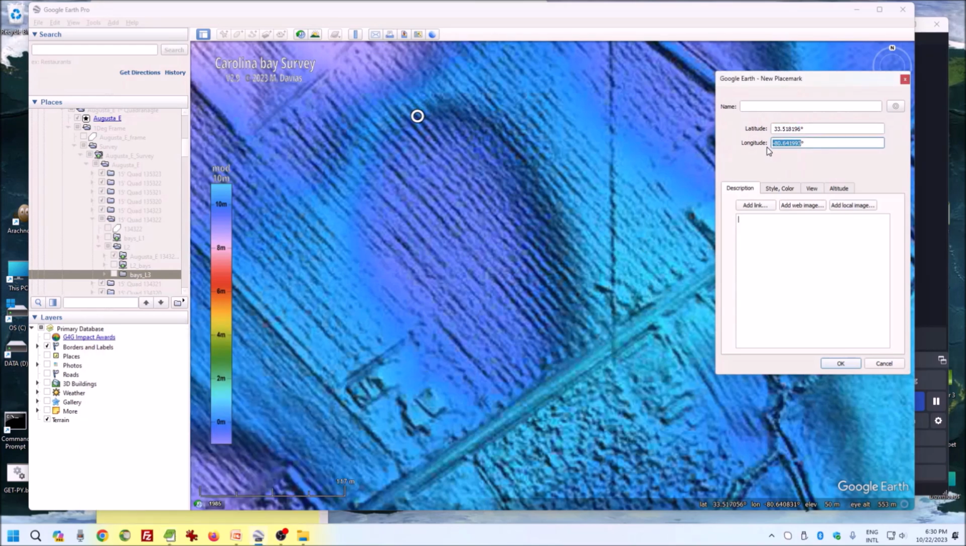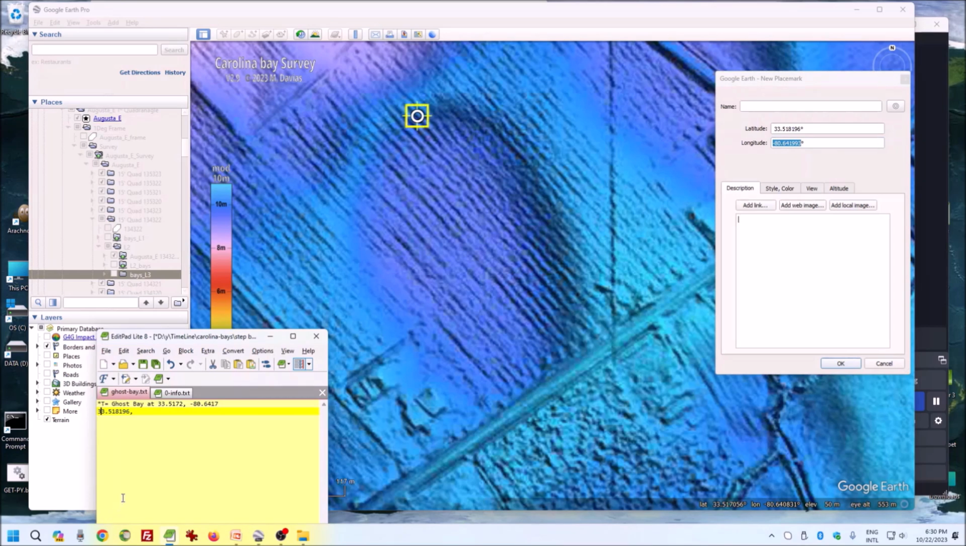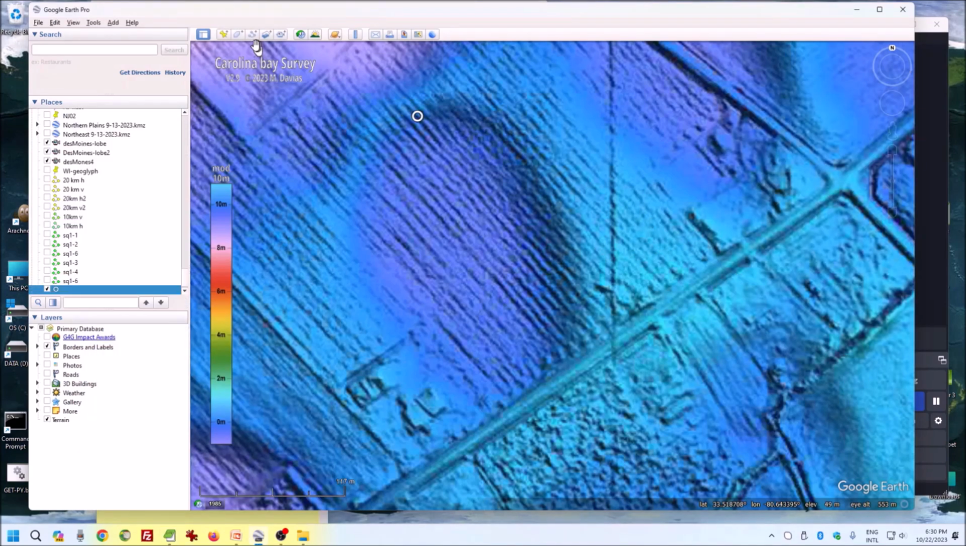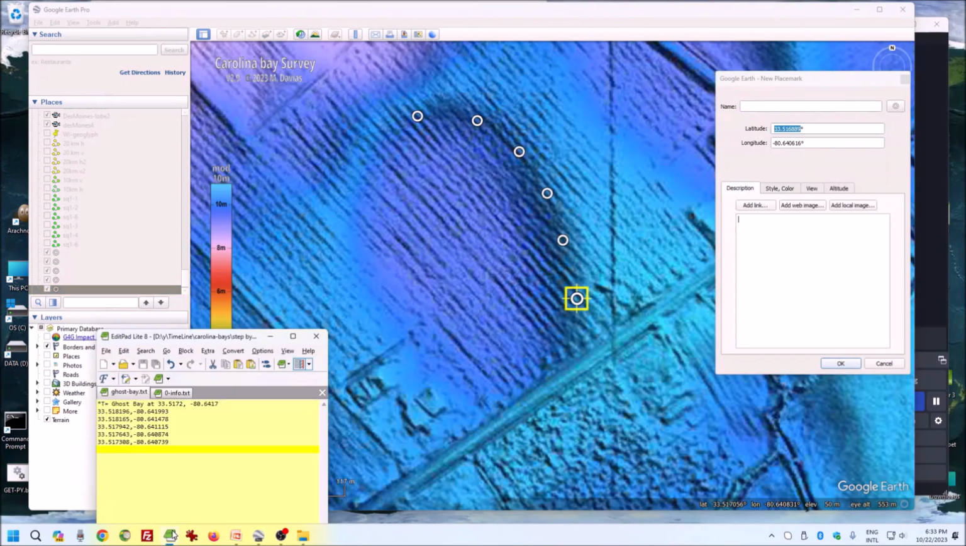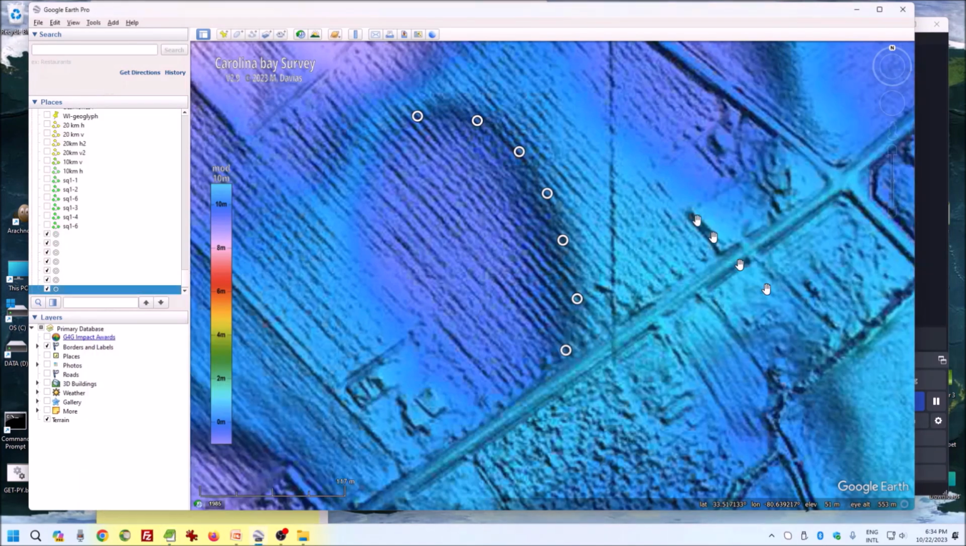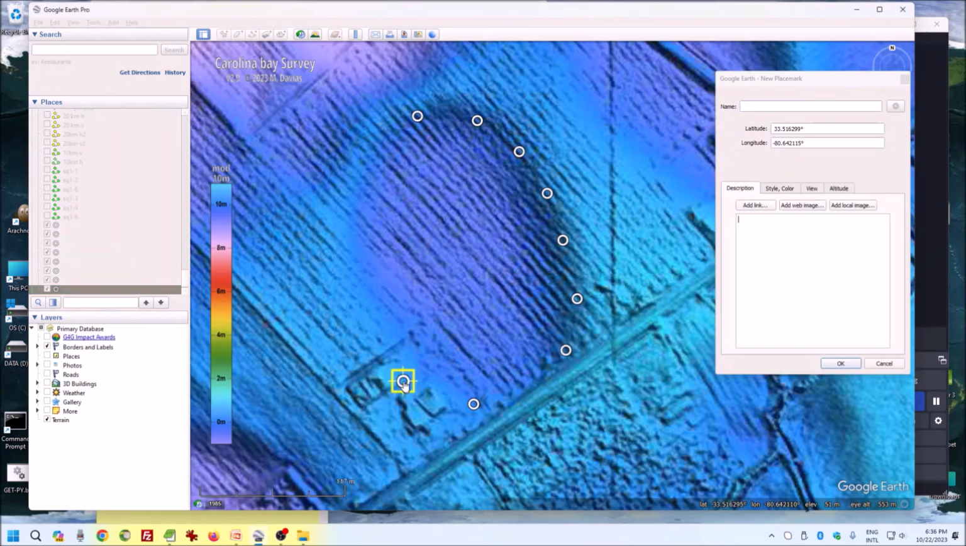Copy the longitude without the degree symbol and place it after the comma to complete one line of latitude and longitude. Press Enter to start a new line on the text file. And click OK to finalize the place mark position. This procedure is repeated until all the desired points along the perimeter of the bay have been recorded. This task requires patience and determination.